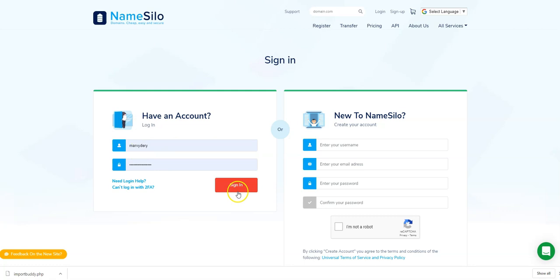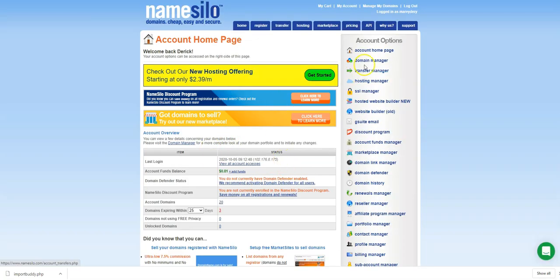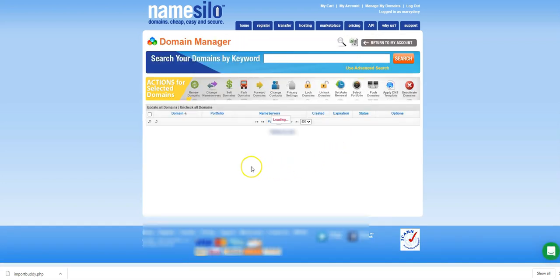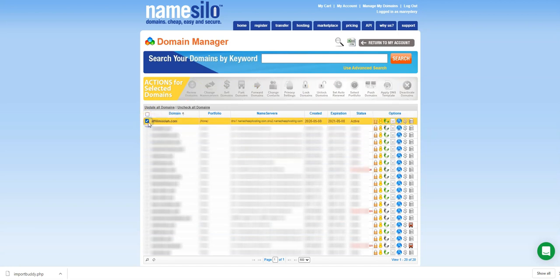So sign in into your account. Once you're inside your account, you go to your domain manager. Inside your domain manager, select the domain name you would want to migrate from your current hosting to a different hosting company, that is from the current hosting to BlueHost. Select it and click on Change Name Service.